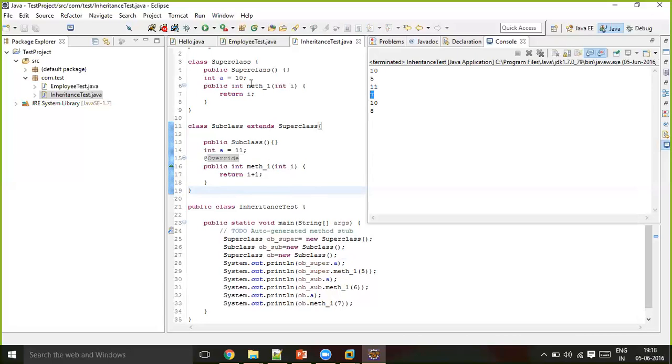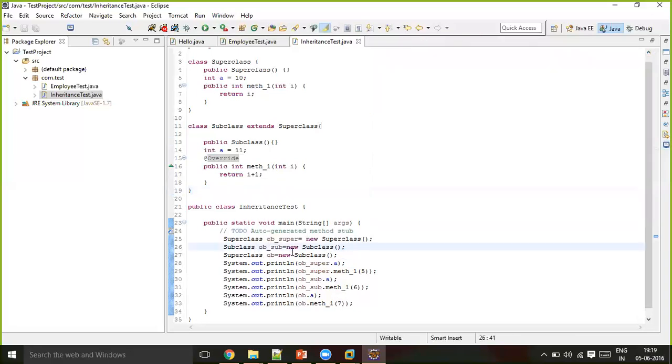So even though the method names are the same, since this is a subclass object, it called the subclass method, right? So these two are clear: OB super and OB sub call the appropriate methods.